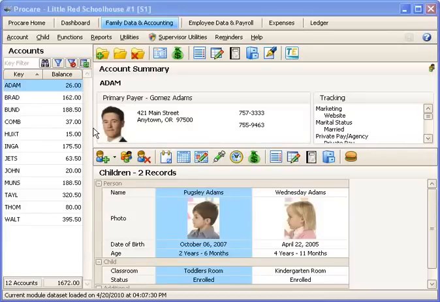It's easy to mark an account as hidden and then unhide them later if you need to. You might want to hide an account, for example, if they no longer have any enrolled children and don't owe you any money. Well, let's just go ahead and hide an account now as an example. Let's say we wanted to hide the Johnson account.